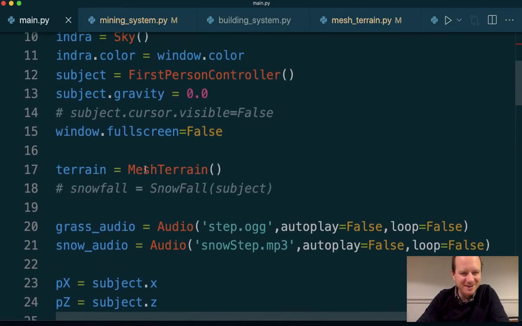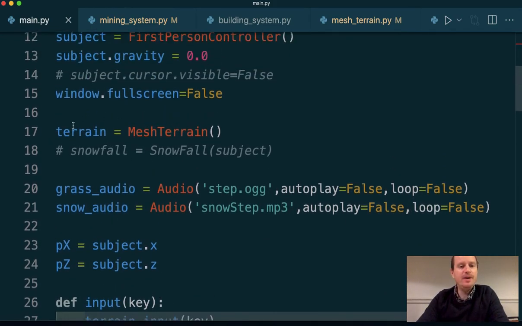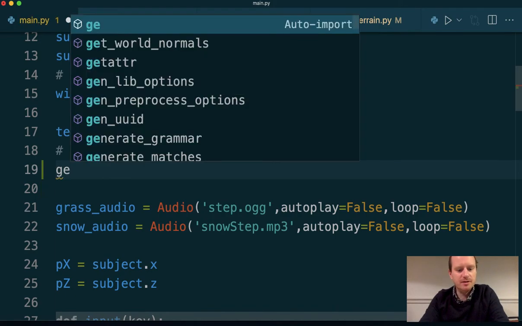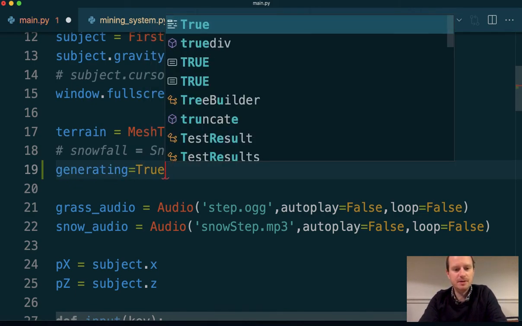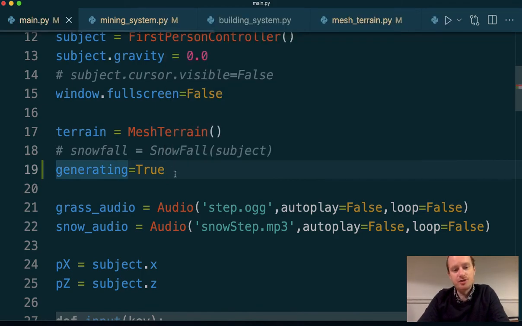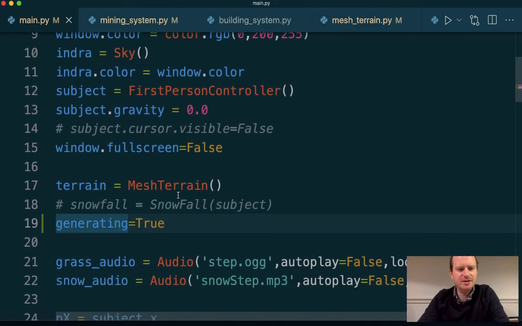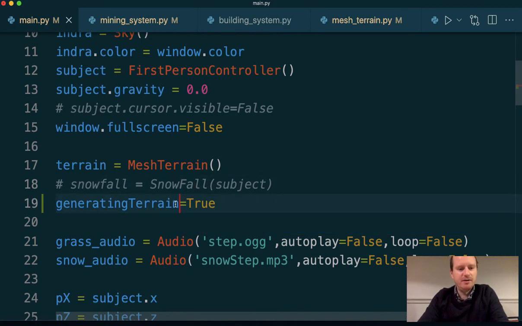Oh, make a toggle. So sorry. Right, okay, let's make a toggle. So, yeah, where we create our terrain, after that we'll say generating, that'll be our Boolean variable, and we'll say true, generating true. And then I guess I should call it generating terrain, so we're very clear about it, so we know exactly what we're generating.